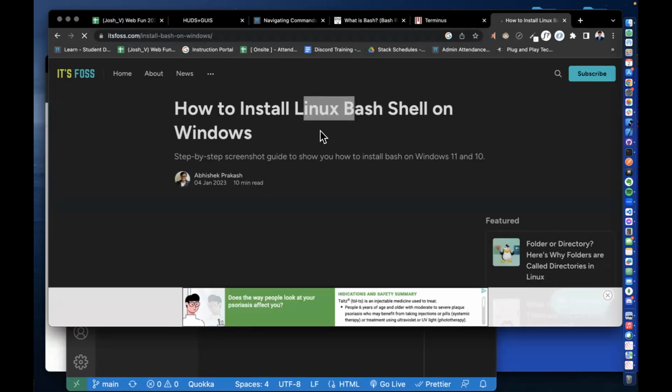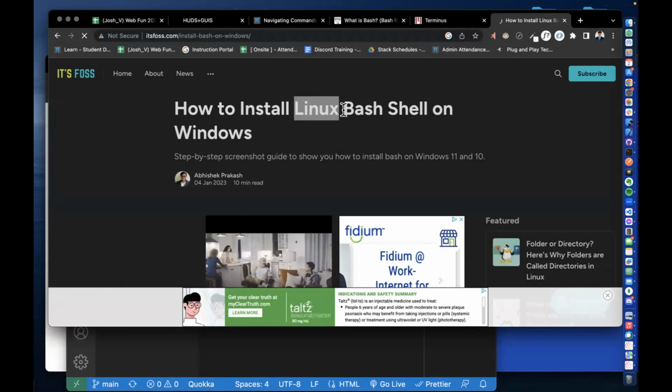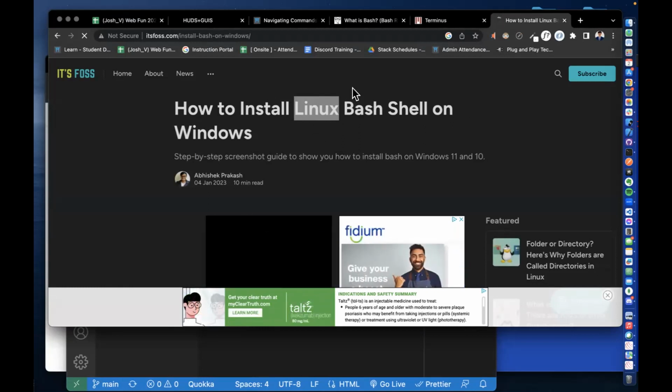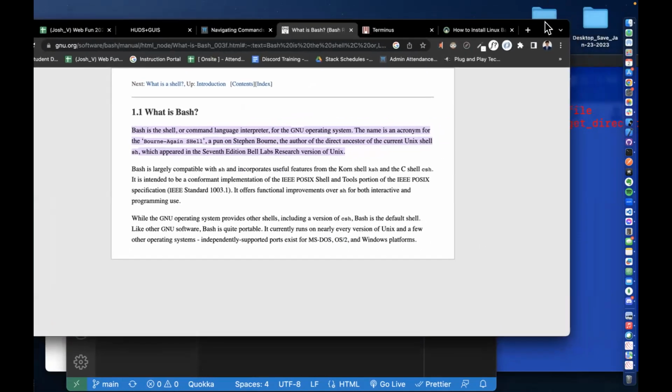So we have Windows, we have Mac, and we have Linux. It's another type of command line interface that has just slightly different commands. Okay, what does it stand for? The maker of this command line interface, his name was Stephen Bourne. So they named this interface Bourne Again Shell. That's all you really need to know about it. It's just a different version.